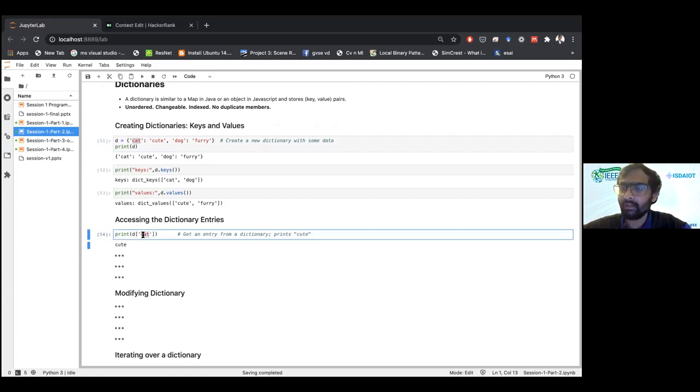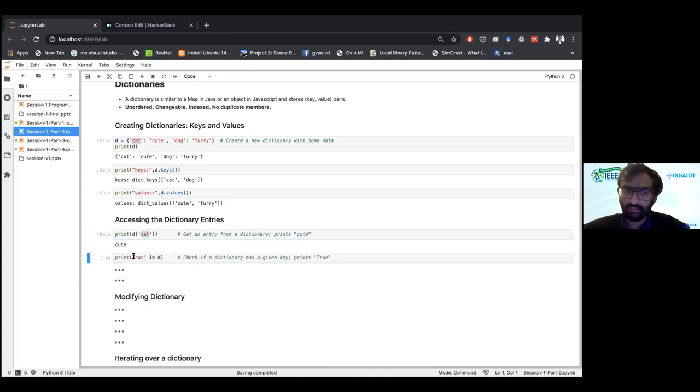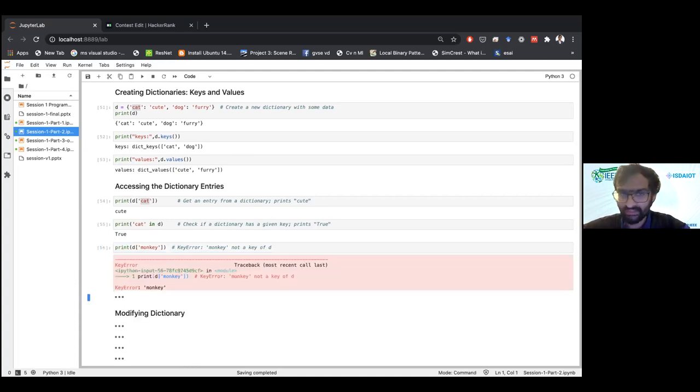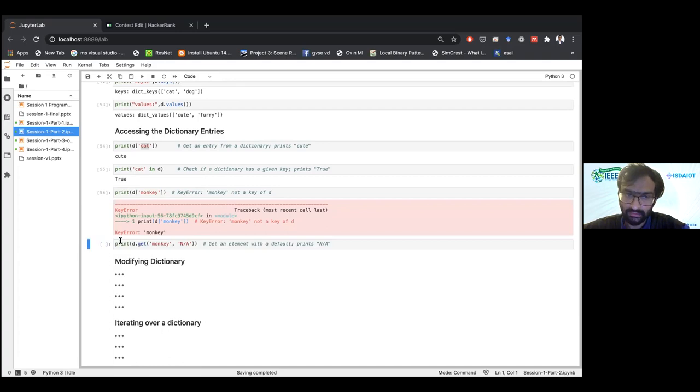Again, if you want to compare with a standard English dictionary, if you were to print a word that starts with A, then print D of A would print a big list that has all the words on that particular page starting with A. Print cat in D gives true, because cat is present in that dictionary. Print D of monkey: the monkey key is not present, so that would produce an error.